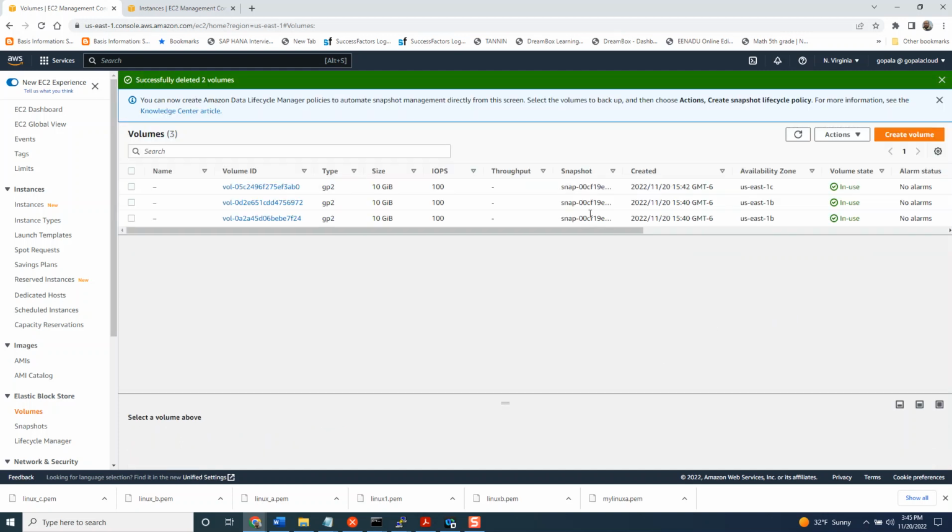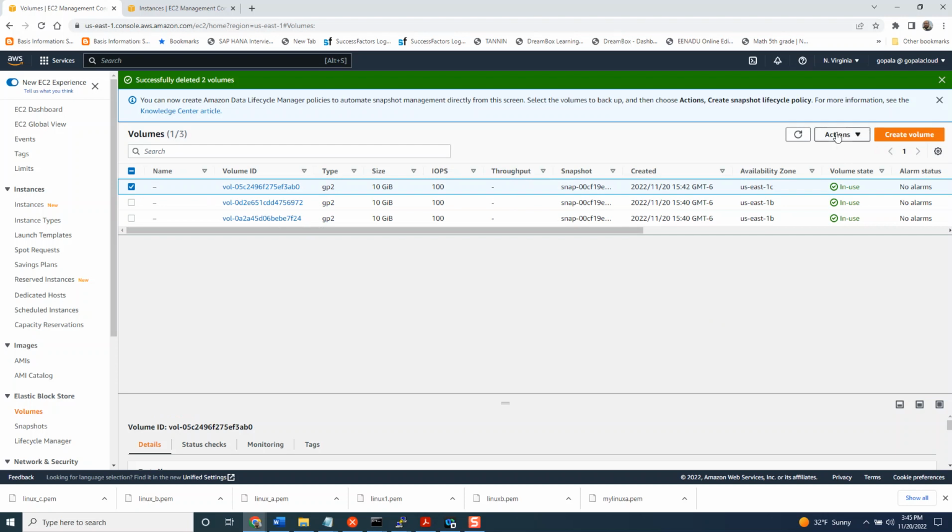But while the system is running, let us select this one and go to actions. Can I delete the volume or attach a volume? No, because these are the root volumes and the systems are running. You can't do anything about that. So these are the root volumes, and you can create additional volumes.